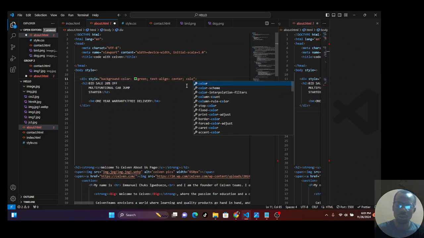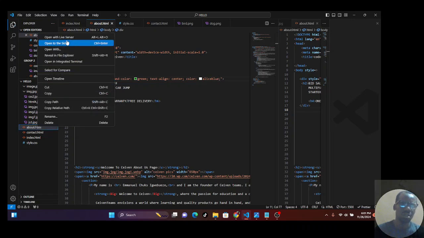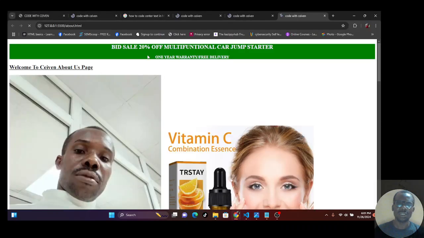And we say the color is something like white or Alice blue. Let's choose any of them. So we finished working with the first one. Let's use Ctrl S and see if we have achieved that goal. Let's go back and see what we did. Let's use Live Server. Of course, if you look at it, Bid Save 20% off multifunctional car jump starter. So we achieved this goal.